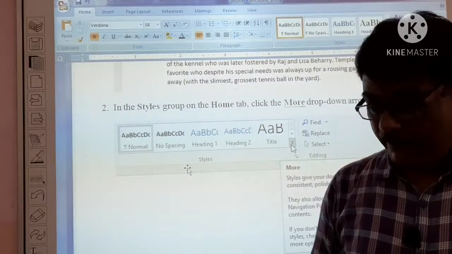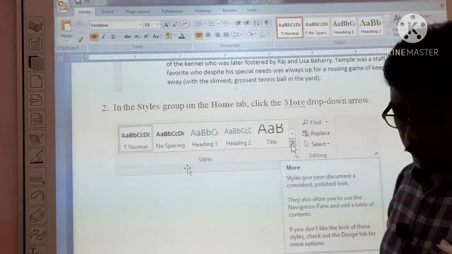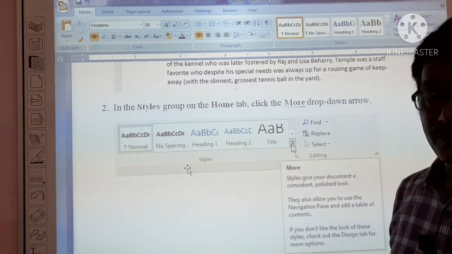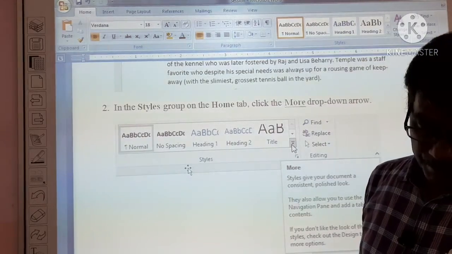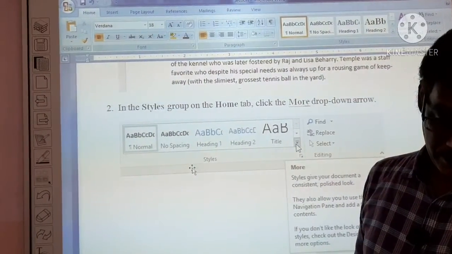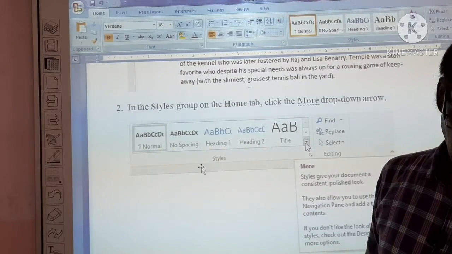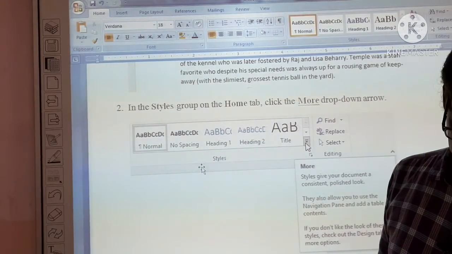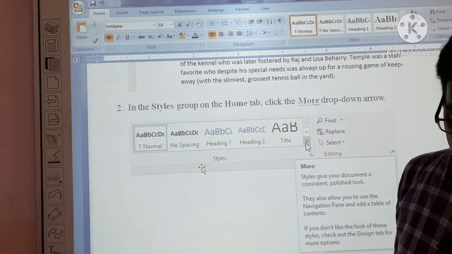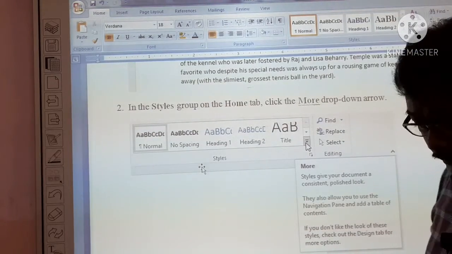Today I am explaining the topic: how to apply find and replace in MS Word. Chapter, Session 8.